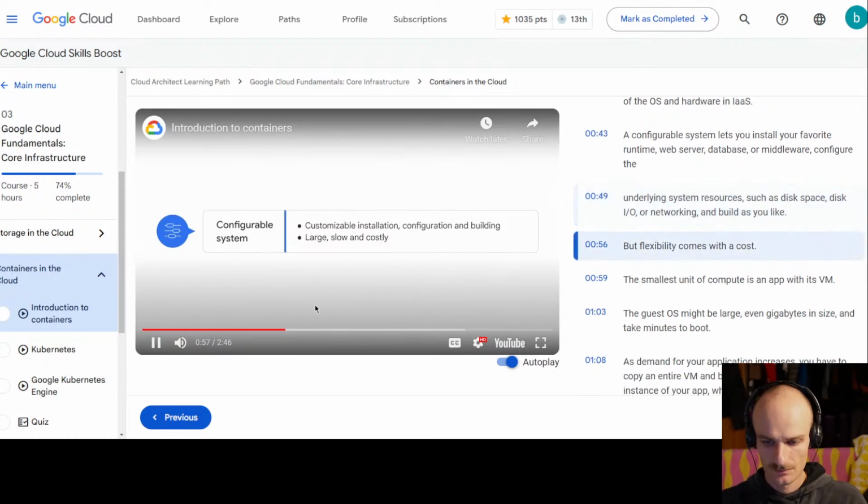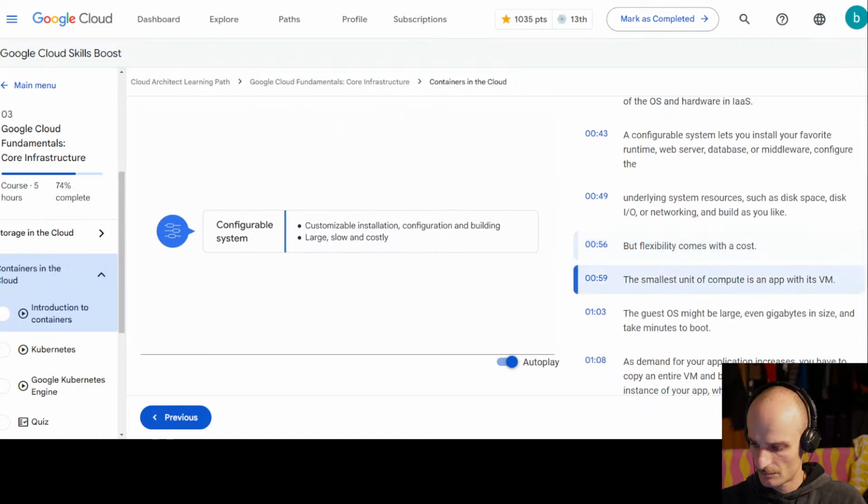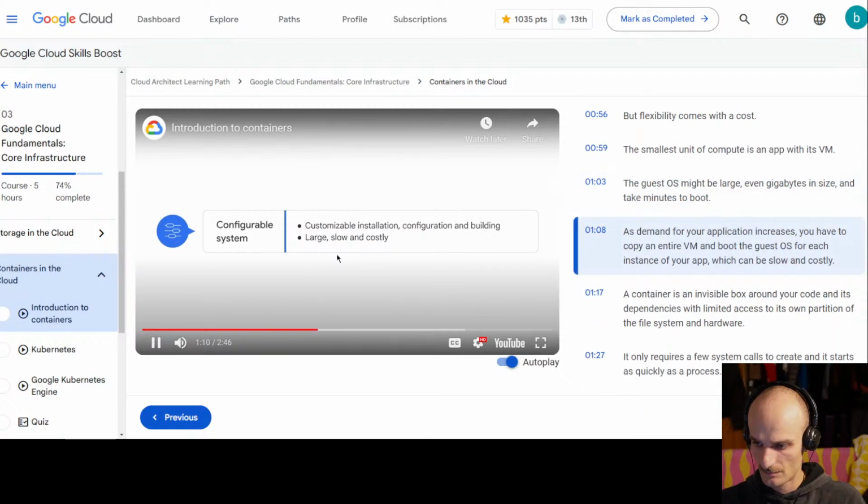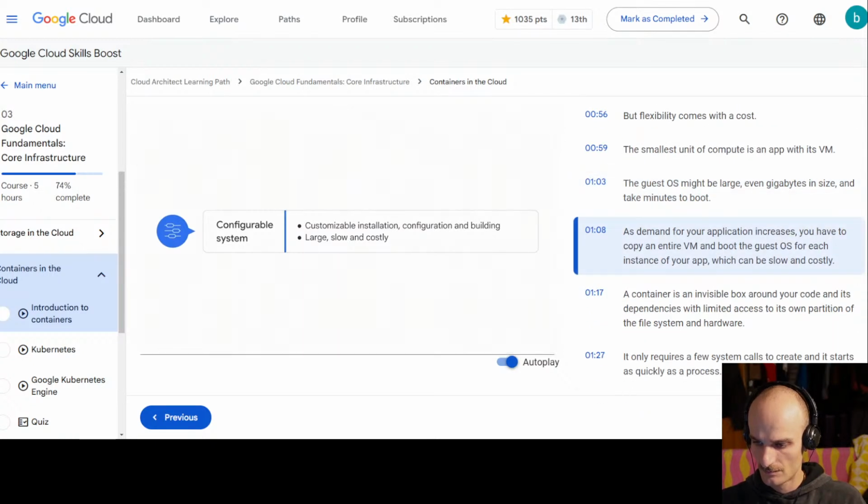But flexibility comes with a cost. The smallest unit of compute is an app with its VM. The guest OS might be large, even gigabytes in size, and take minutes to boot. As demand for your application increases, you have to copy an entire VM and boot the guest OS for each instance of your app, which can be slow and costly.